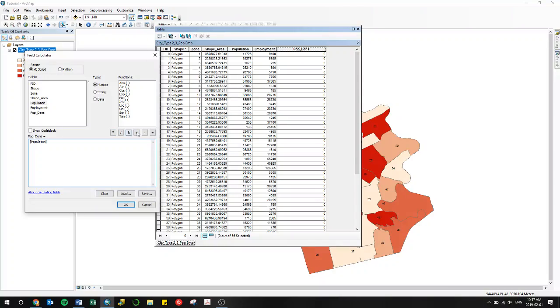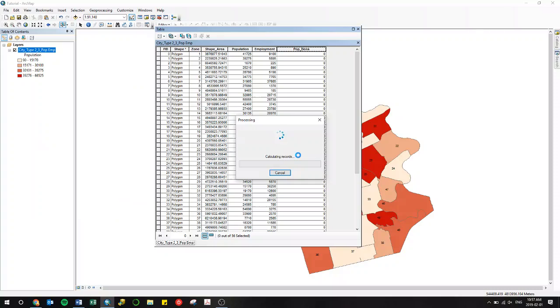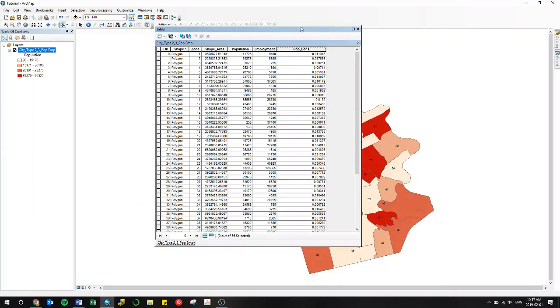So we're going to do population divided by, and you can actually see all of the operation symbols here. So I can do plus, but we'll do divided by the shape area, which is another field that you already have. Okay, we're going to hit OK, and then it's going to calculate, and now we're going to see the population per square meter for every single one of your zones. We'll just populate this field.